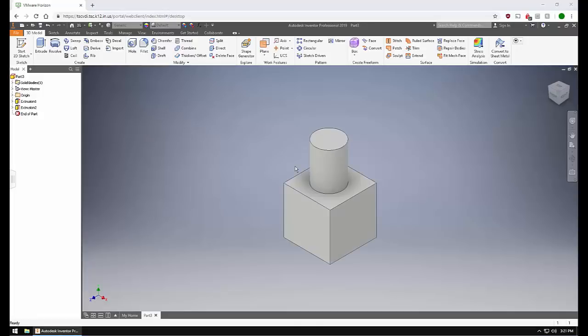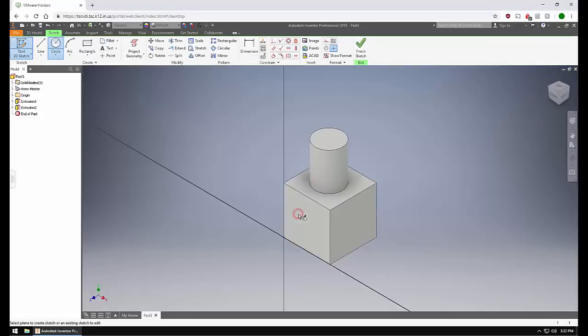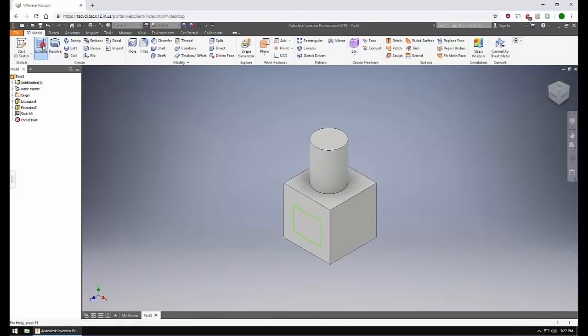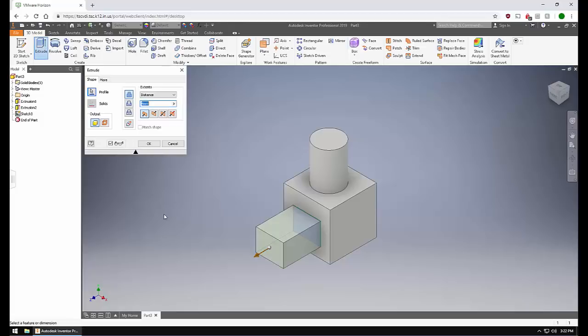Removing material. To remove material from an existing part, click Start 2D Sketch and click on the face that you would like to remove the material from. Create your drawing. Click Finish Sketch. Click Extrude. Then click on the shape that you would like to remove. In this case, Inventor knows there's only one shape and has selected it automatically. Click on Cut and edit the dimension, and then click OK. Make sure you label.